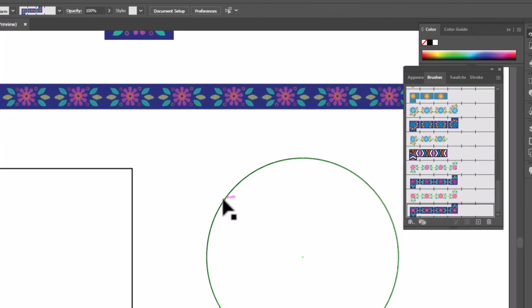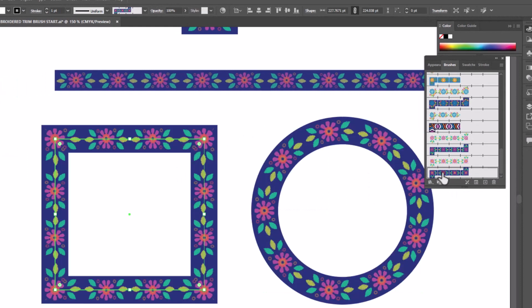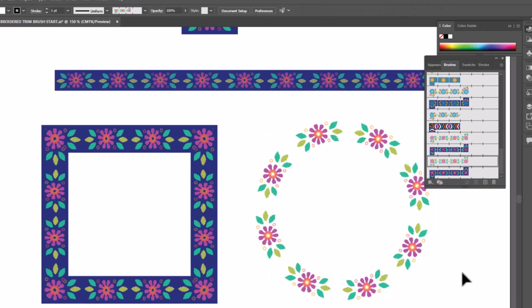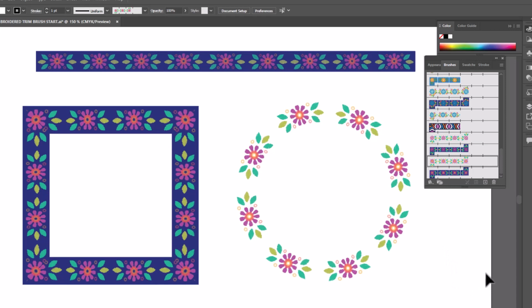And you can also see how these work when they're applied to shapes. So we can apply to a circle and a rectangle, and you can see how this helped the corners. And of course, we can also apply the one without the ribbon. So there you have it. That is the way that I make my embroidery trim brushes.